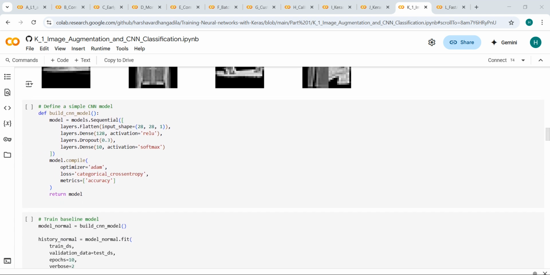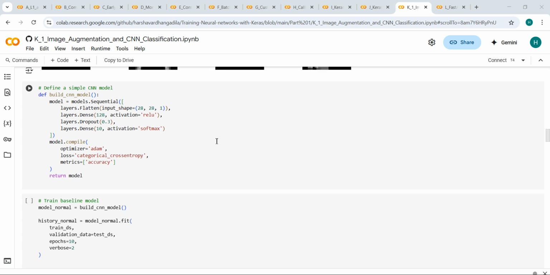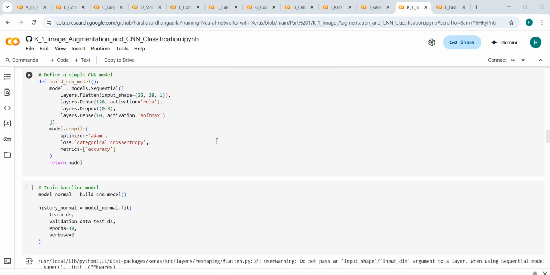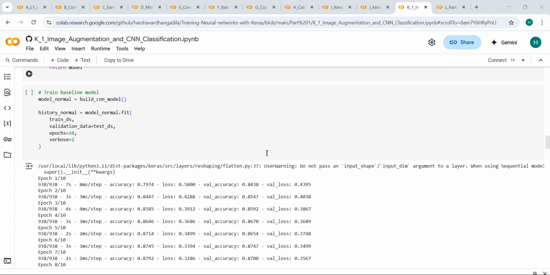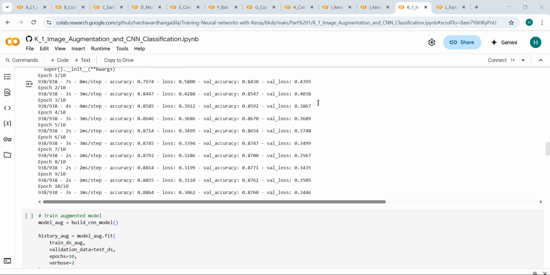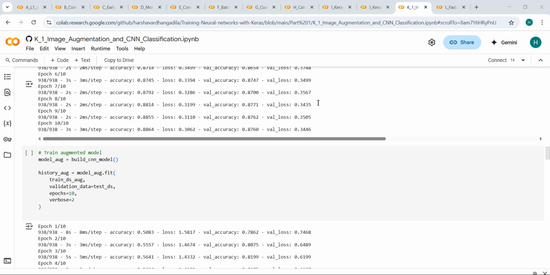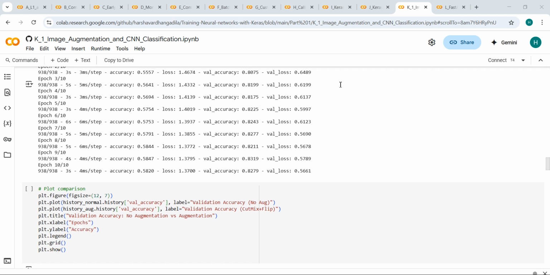And then we're going to define a simple CNN architecture, which has a Flatten layer, a Dense layer with 128 units and ReLU, a dropout rate of 0.3, and a Dense layer with 10 units and softmax. It's lightweight yet good enough to evaluate augmentation effects. We're going to train the model on original data for 10 epochs, and afterwards we save the training and validation metrics for comparison, and then we train the augmented model as well.